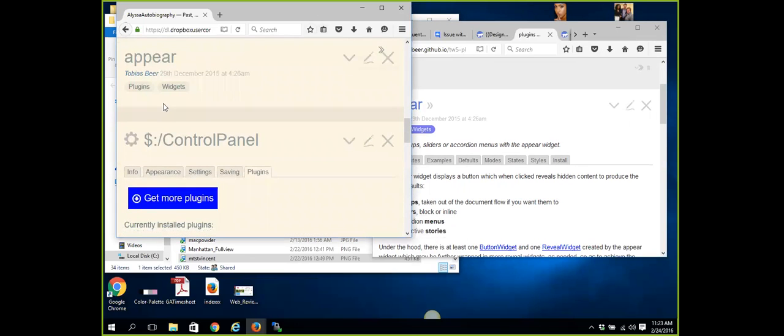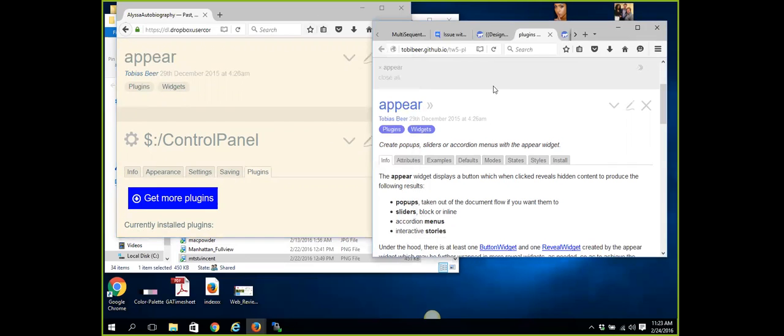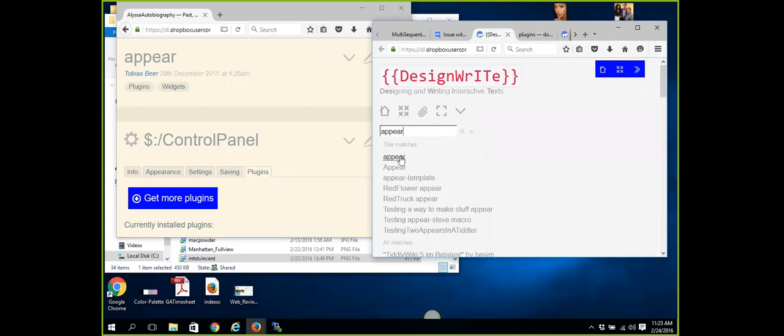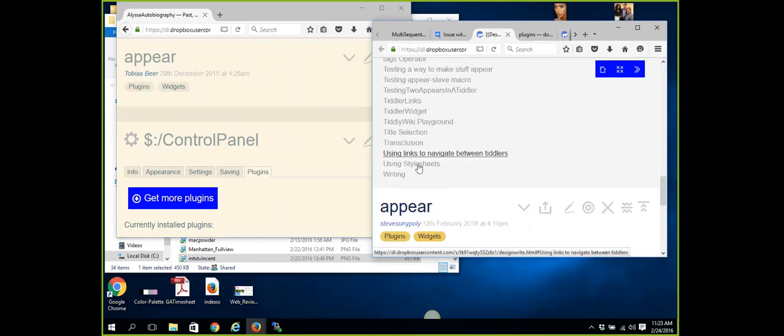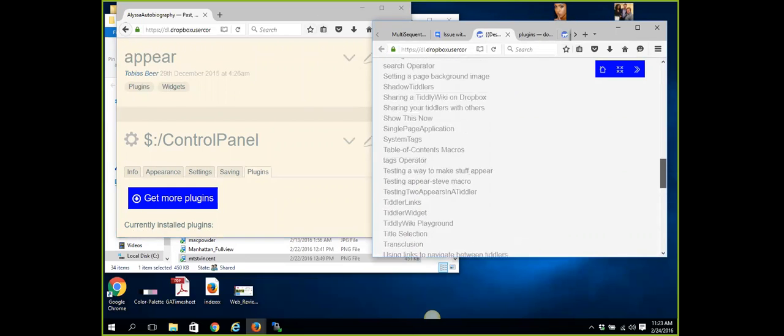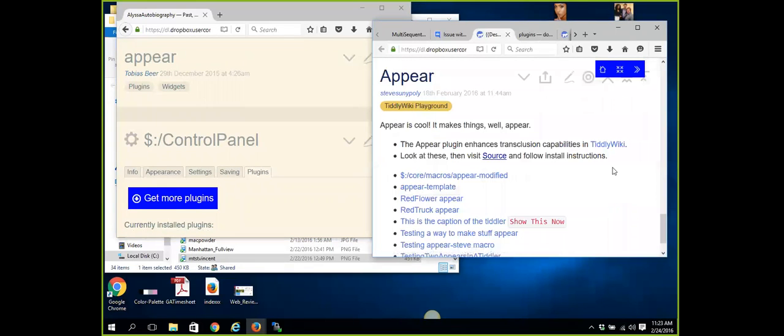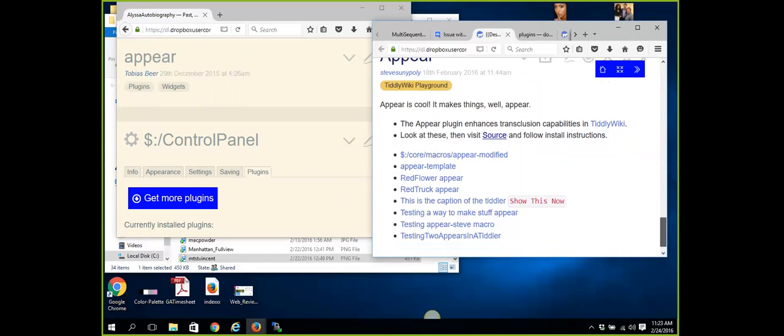And that works well. Okay. If you go back to my design, right? And search for Appear. I can't remember what I did there. So click the Appear, the second one. Or let's see what the first one looks like. Okay.